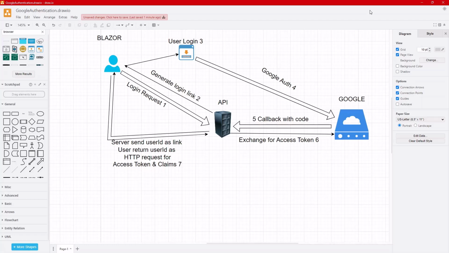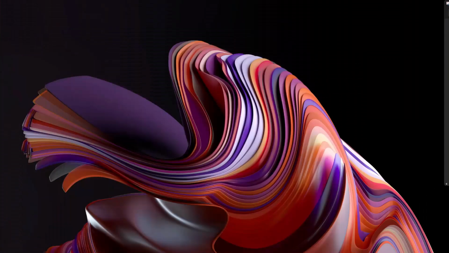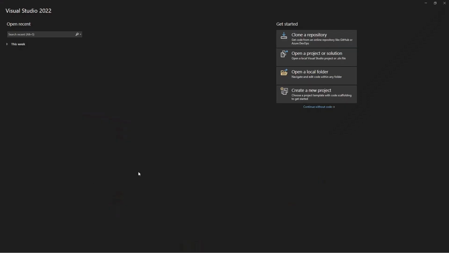Okay, now let's see. So I'm going to minimize this and then we're going to create a project here. I'm going to launch my Visual Studio. Since we're going to be using two projects here, our Blazor WebAssembly project and our Web API project, definitely for authentication, there are some models that we're going to be using for both the API and our client.